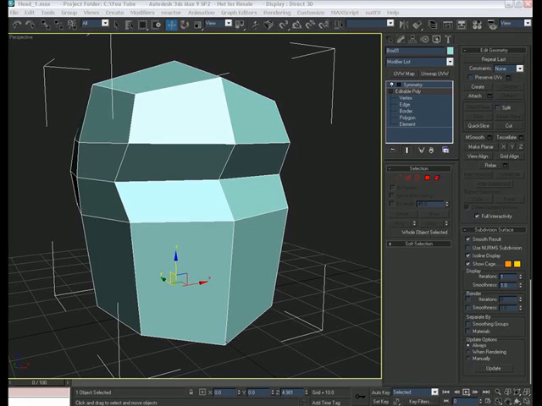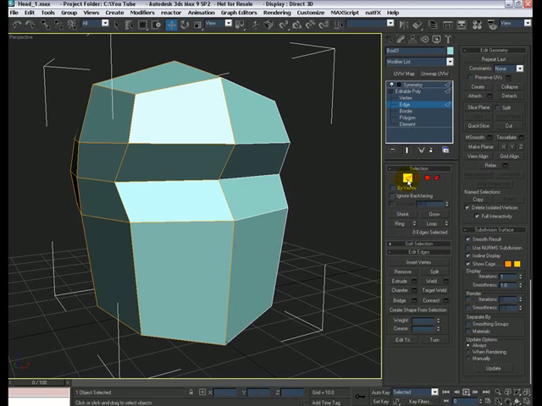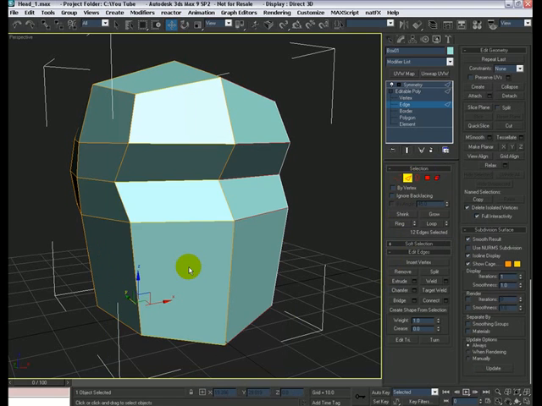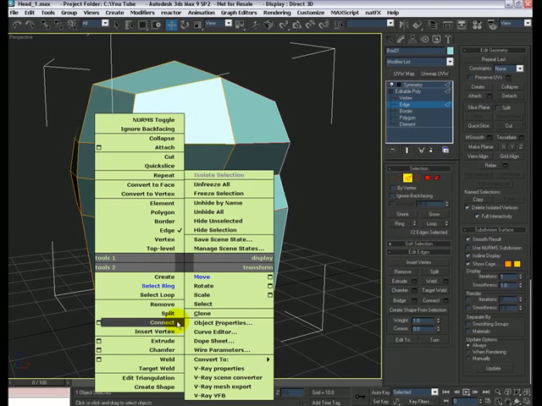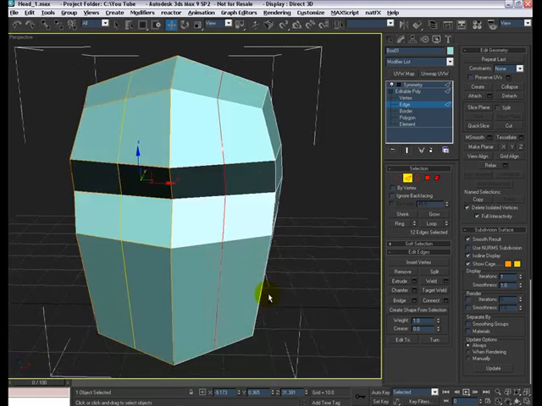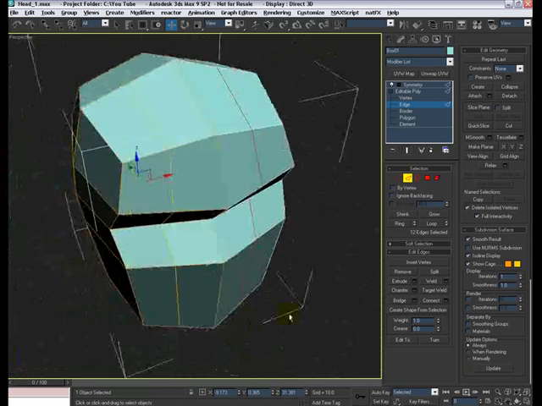Hello guys, and we're ready to add some details to our model. Let's get started. I'm going to go to the edge level, select this edge here in the front, right click and choose select ring from the quad menu, right click again and pick connect. When you do that, it added an extra edge loop there, connecting all of my selected edges.